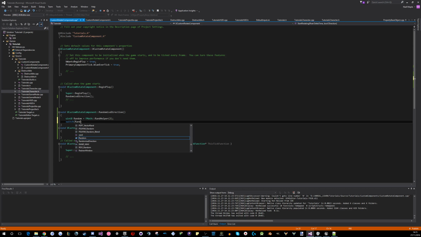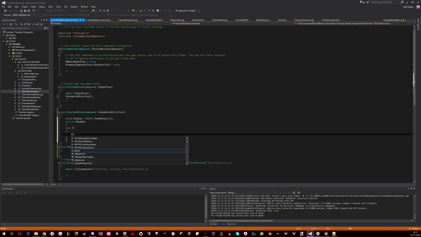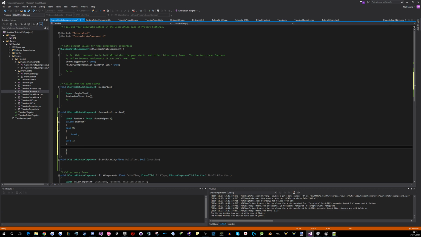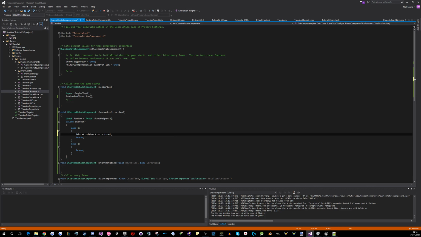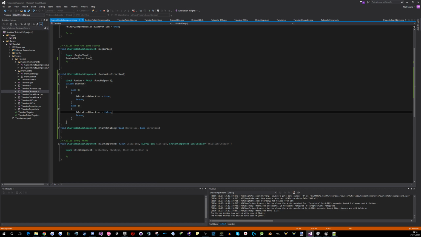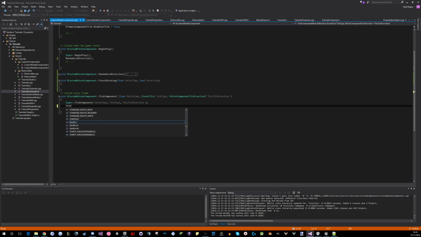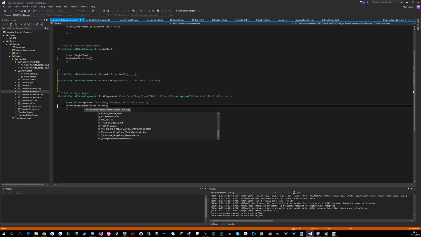We can switch on random: case 0, case 1, and then bRotationDirection equals true, because we're basically just toggling yes or no on this. That's called in begin play, so we can close him, and start rotating will be done on tick.